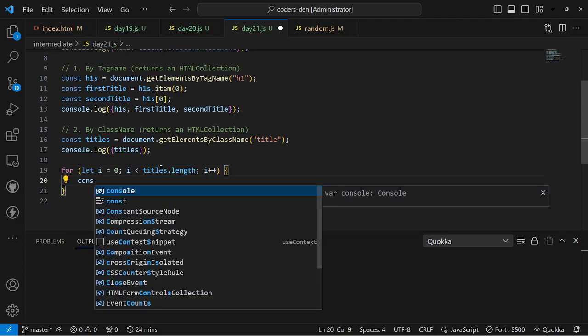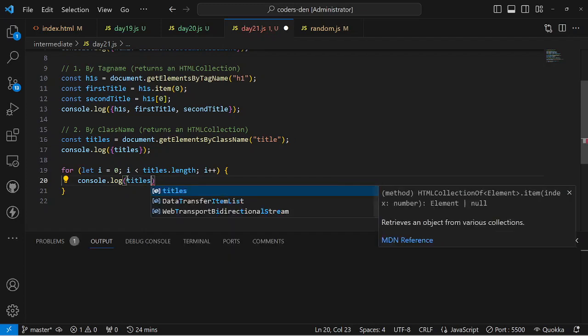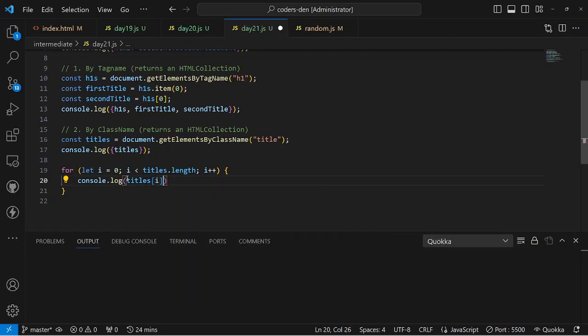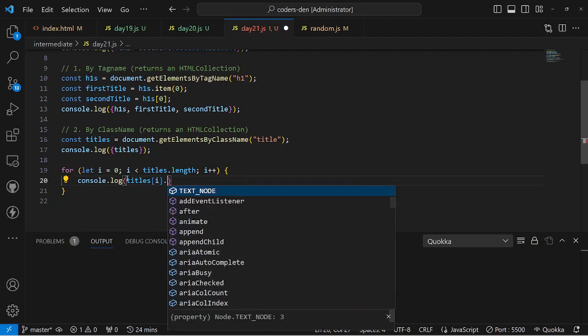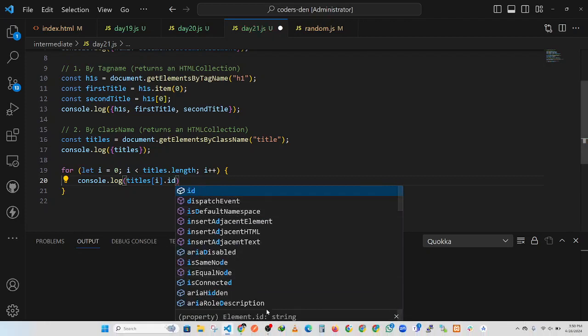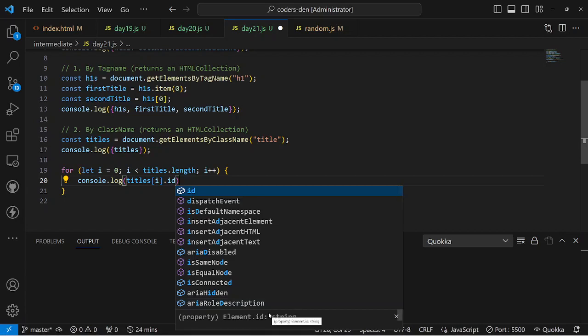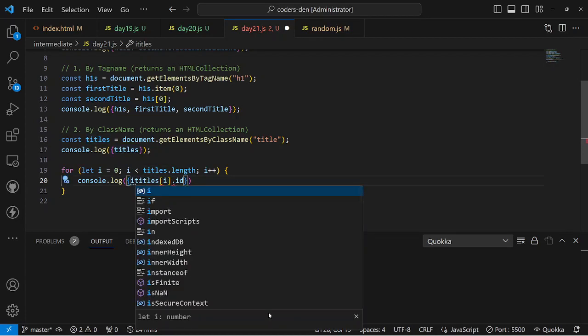What do we want to log? Any of these ways are going to work. Let's go with the easier one: titles, square brackets, i, dot, I don't know, what can we pick from here? Let's pick id. ID is a property. You can already imagine what it holds. So console log this. Let's say i.